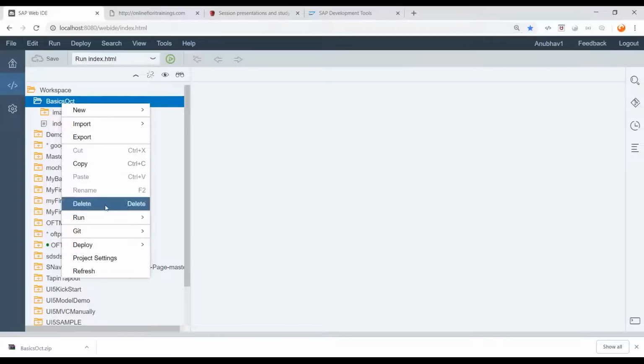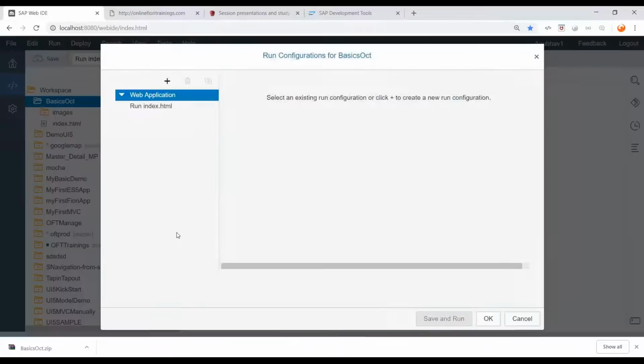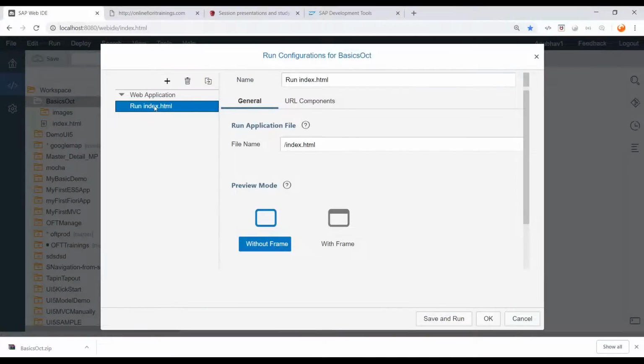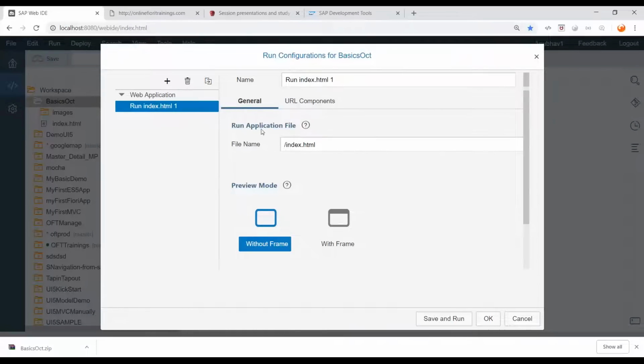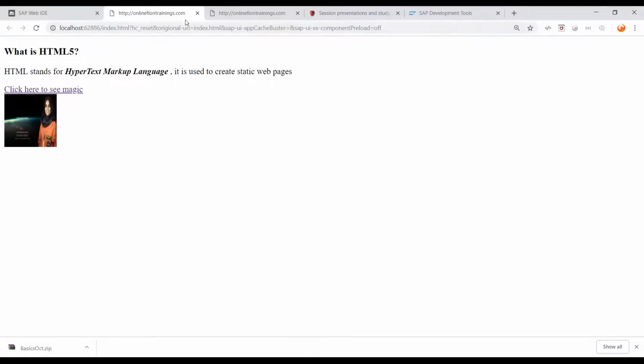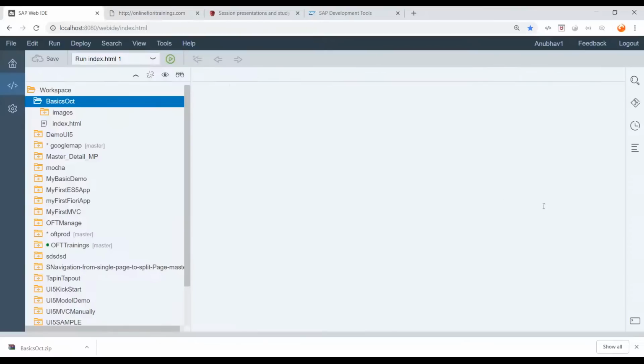Let's right click again. I repeat: run configuration, go to run index.html configuration, and here in the drop down select the index HTML5 file. If you don't have this entry, you can create one, click on plus, web application, and now you can again choose save and run. It will run the app. Okay, that is a quick trick to avoid the run configuration issue.